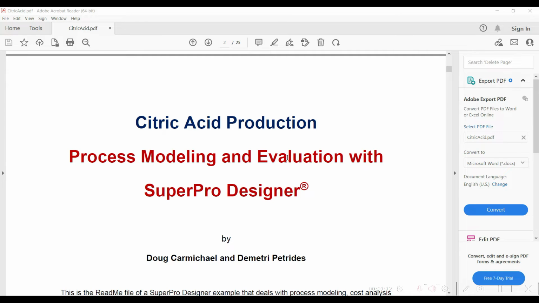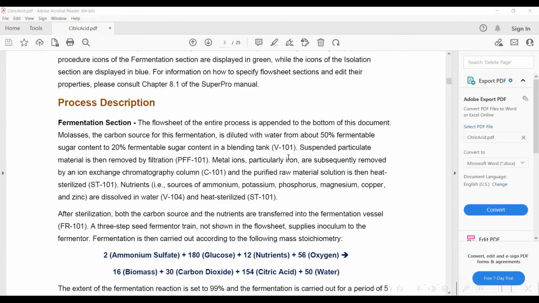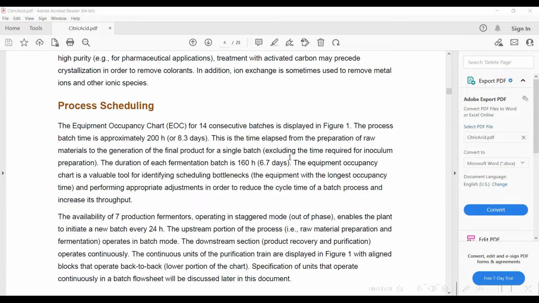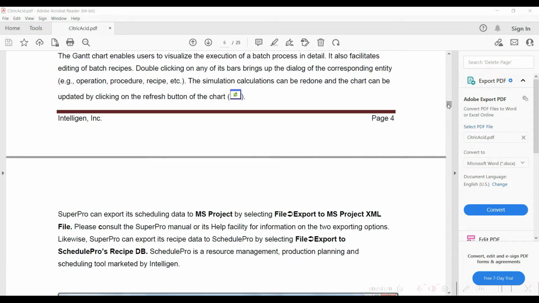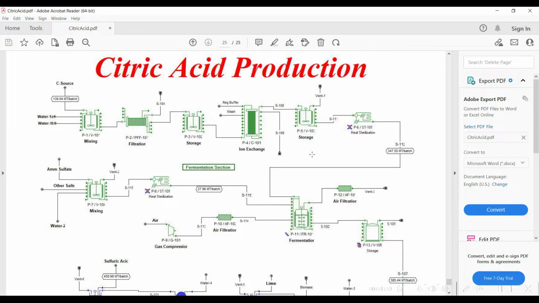This README file contains the complete description of the citric acid production process. They have given a brief introduction, and the process modeling and scheduling details are also given. We will look into this example later, but if you go to the end of this PDF, you can notice the complete process flow sheet is given. In this tutorial, I will tell you how to develop this particular process flow sheet using SuperPro Designer. It is better to take a copy of it, and it will be useful for you to easily draw this process flow sheet.